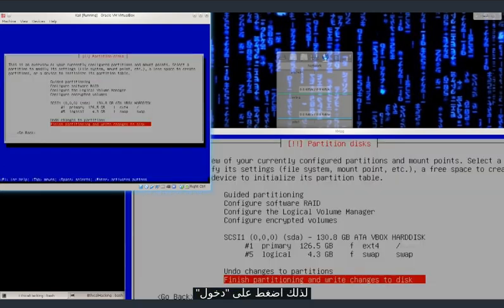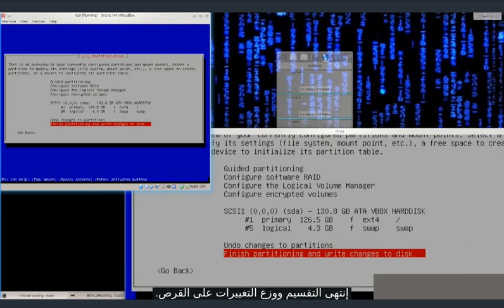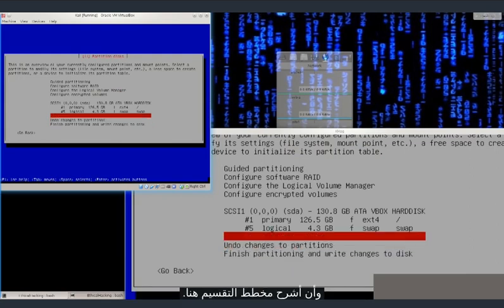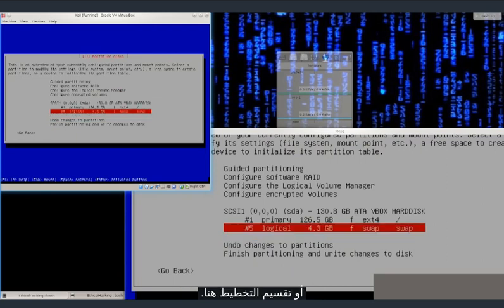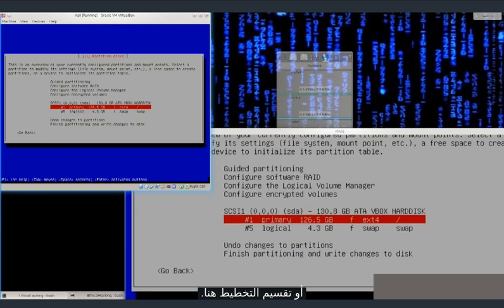So press enter, finish partitioning, and write changes to disk. Before I do that, let me just go ahead and explain the partitioning layout here. So you have primary #1, 126.5 gigabytes, ext4, mounted at /.